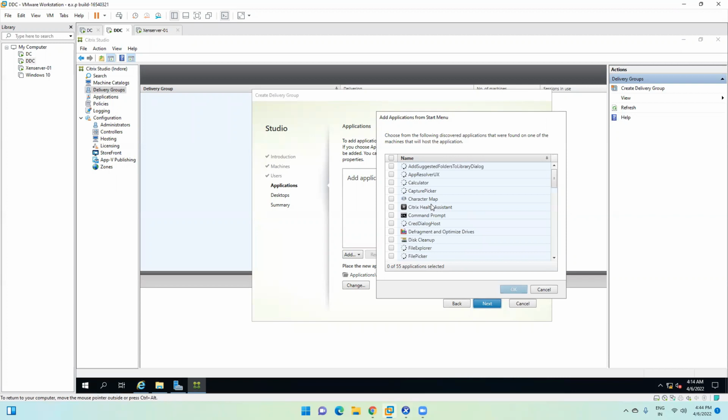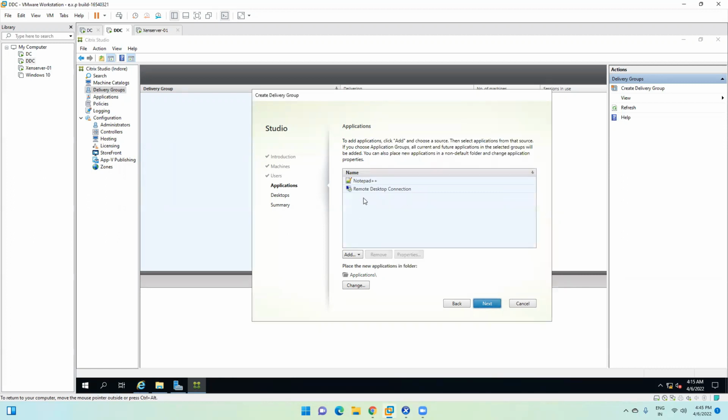As you can see, these are the default applications which were installed in our machine catalog master image, and from the same, the machine catalog also got those applications. We have installed Notepad++. Just suppose if you want to publish an application only, from here we are publishing Notepad++, or we can select remote desktop connection as a default application. Now I have selected those applications, and they will be published to the user.